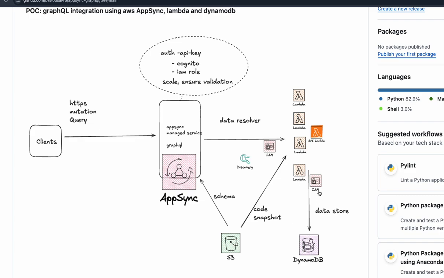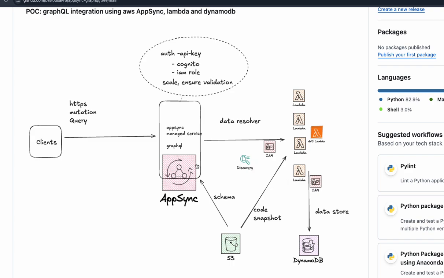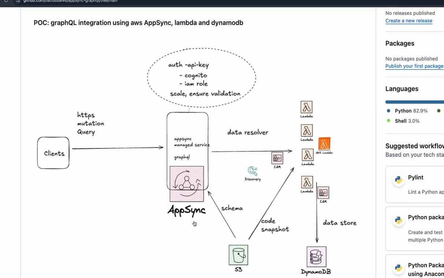And we use proper IAM roles, like policy attachment, for the invocation from AppSync to Lambda, and then Lambda to DynamoDB. And an S3 bucket is used because when we deploy, like push the Lambda code snapshot to the cloud, the zip file is pushed into the S3 bucket, and also the GraphQL schema is pushed into the S3 bucket as well. So this is basically a very basic boilerplate implementation.